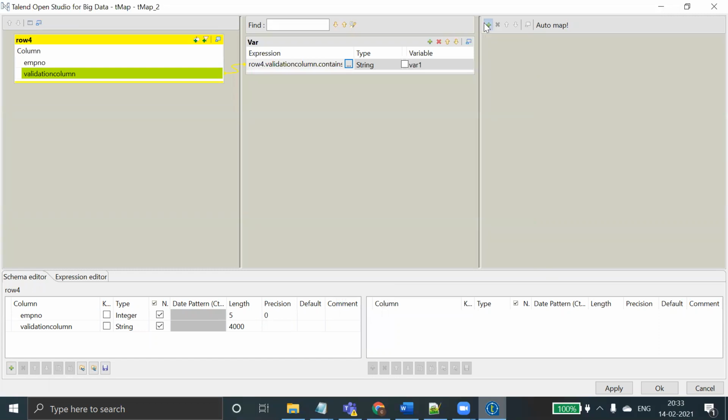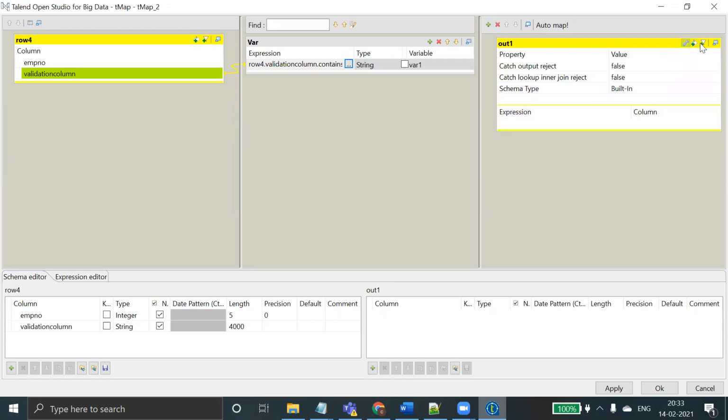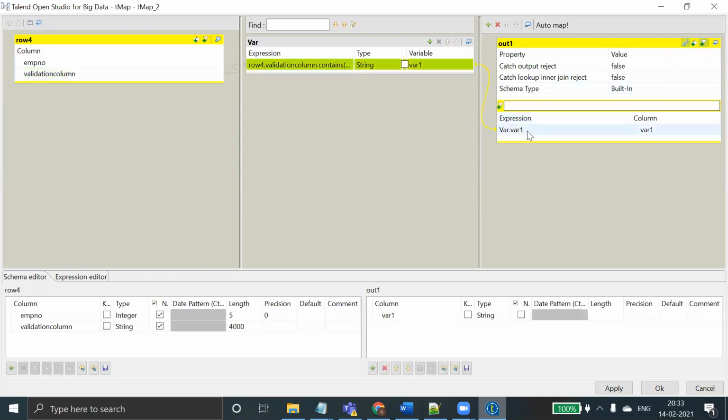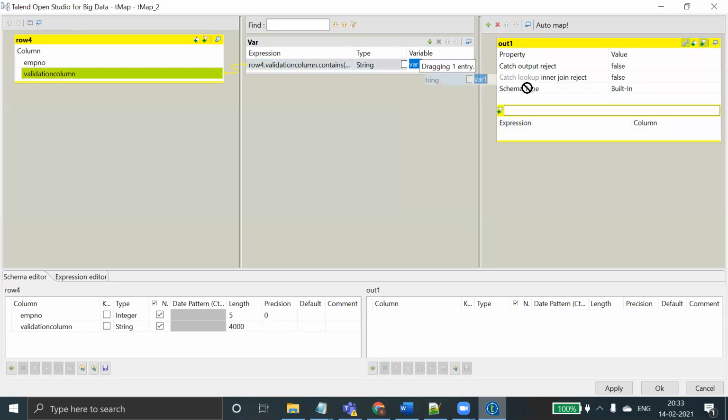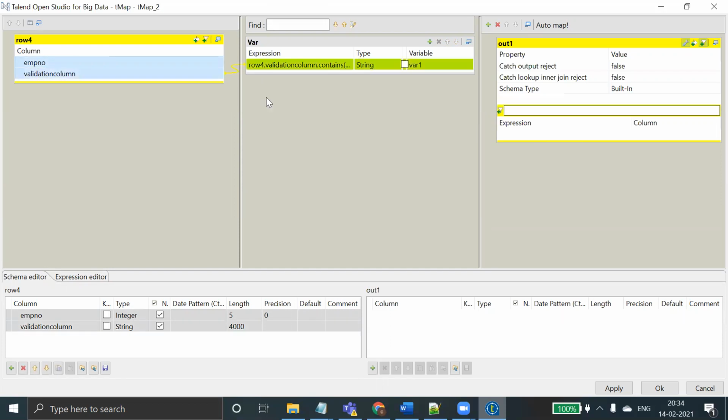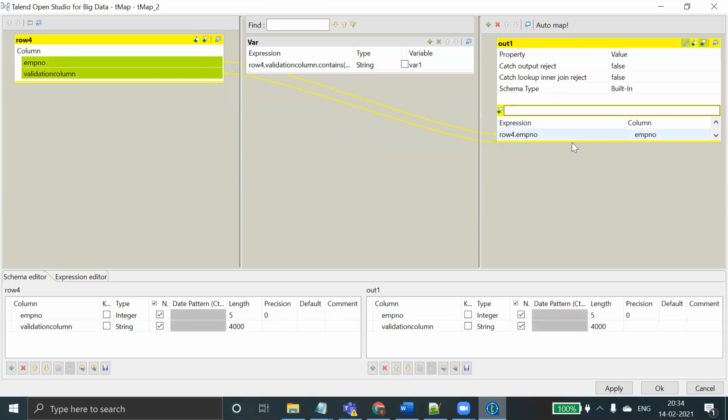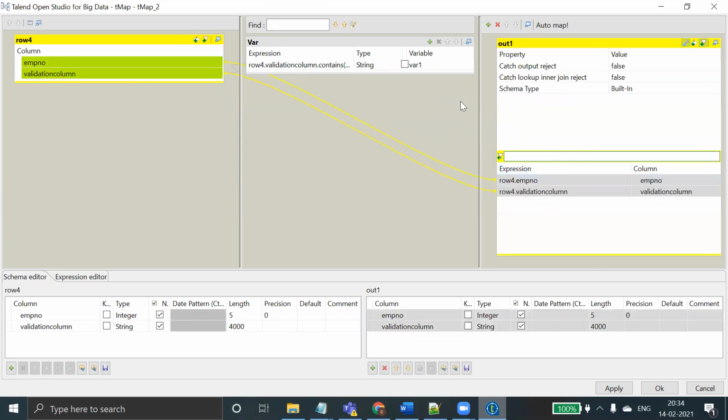So in that case, I will create another output. Your filter condition is, where is equal to, sorry, just employee number. Or instead of tMap you can go for a filter transformation also, you can go for it. Okay, so here.